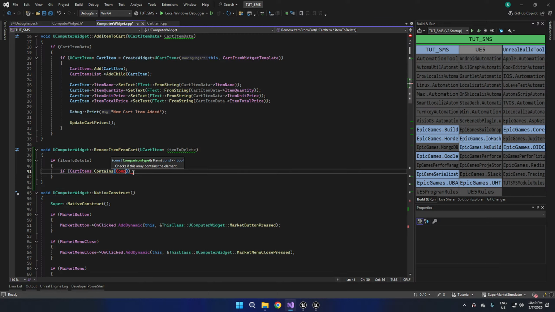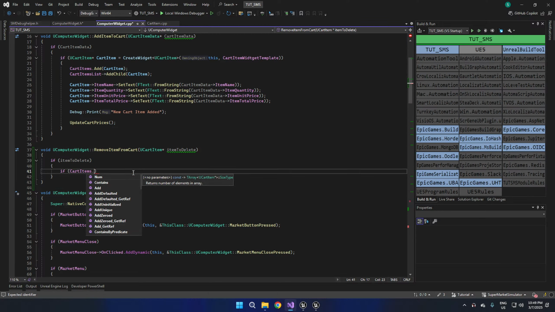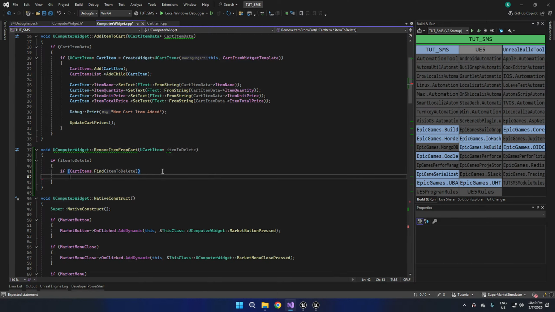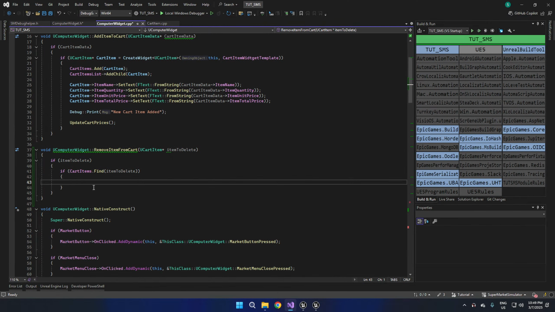I forgot how we do this linking in C++. I'm always irritated with this. Okay, let's do find by or find this item. If that is valid, what we need to do is cart items dot remove. It shouldn't matter whether we do it here or calling it in another class or actor. Item to delete.